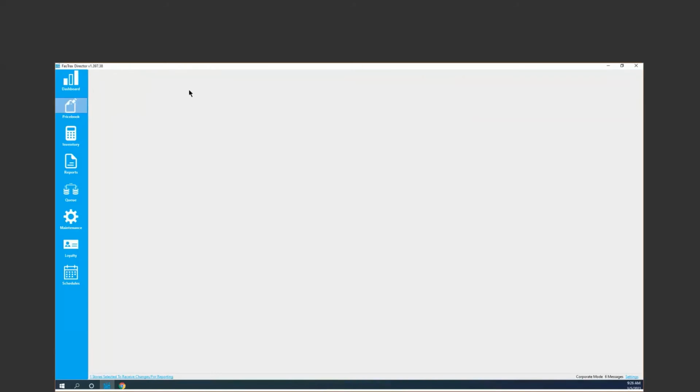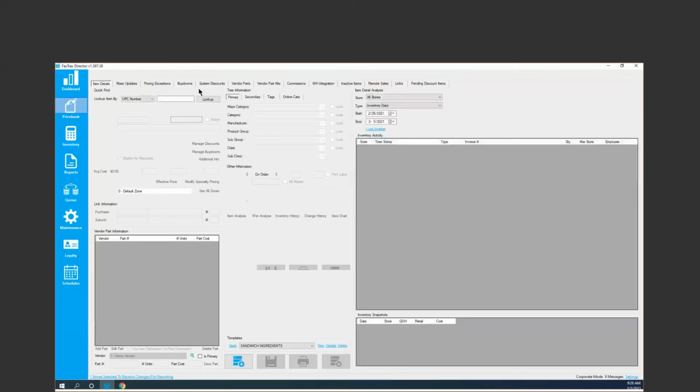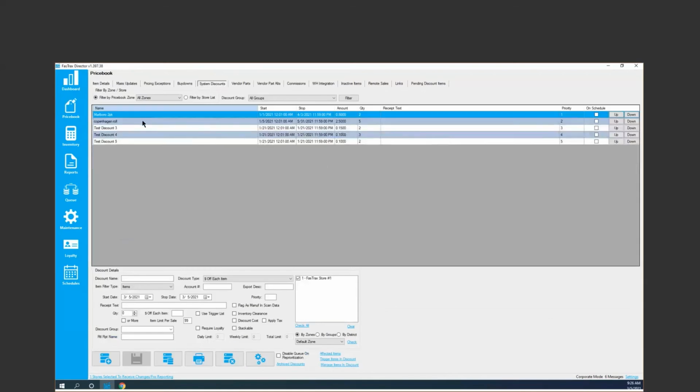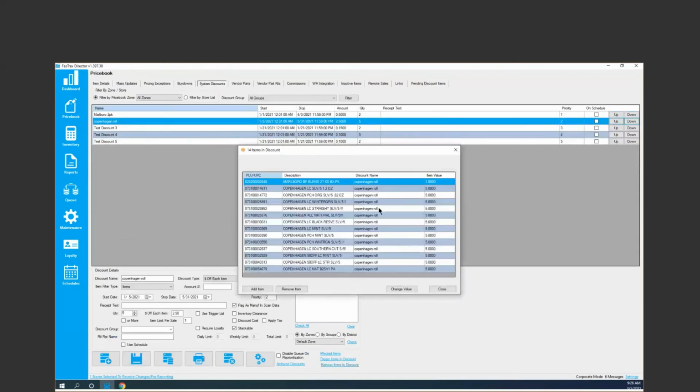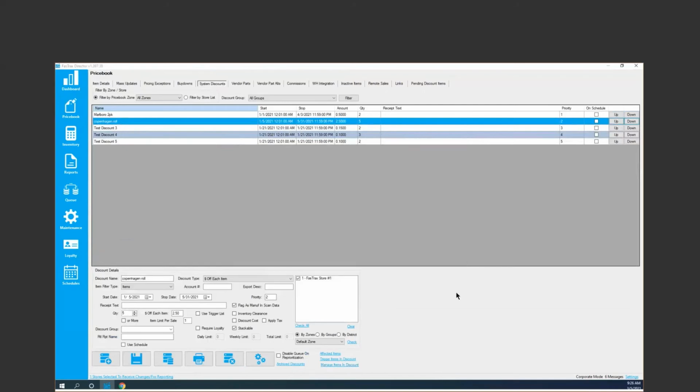Let me go back over here and show you how it's going to look. So there you can see, well, there's my Marlboro Autumn from when it was a different discount. Okay, so all of these Copenhagen rolls have a quantity of 5. And again, the trigger is 5. So that means that they will immediately get the $2.50 off when they buy one of the rolls. If you have other questions on this, or you need to be able to do more of the discounts at a time, call into support and we can help you configure that.